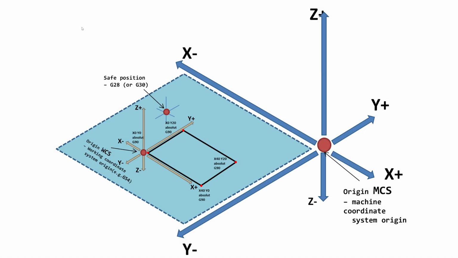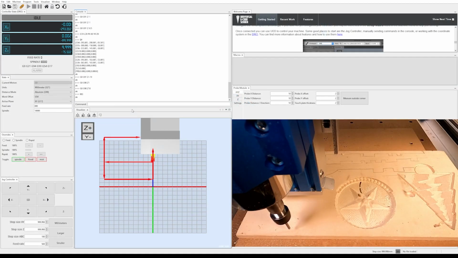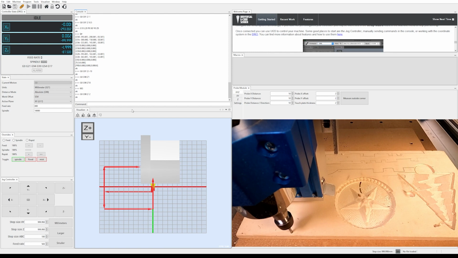The machine is in the absolute positioning state, G90, and we need to use absolute positions in the code to tell the machine where to move. Look at the sketch and compare it to the G1 commands here. Now we switch on the router spindle with GCode M3 and start milling the rectangle with the absolute positioning G90 and the depth of 2 mm.